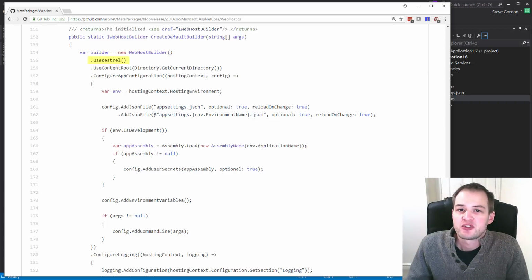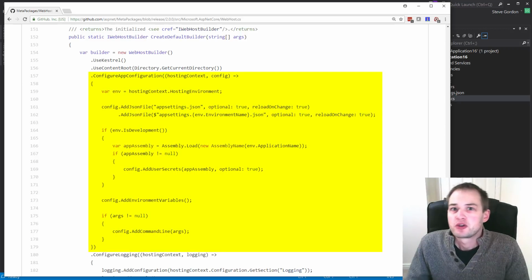So the first of those is the UseKestrel method, and that's going to tell the builder that we want to use Kestrel as our web server. And Kestrel was introduced with ASP.NET Core 1.0 as a lightweight, very fast web server. Next, we define that we want to use the content root. So where is that content root of our application where views and actions, for example, can be located by the MVC framework. Next, we do some configuration of configuration.